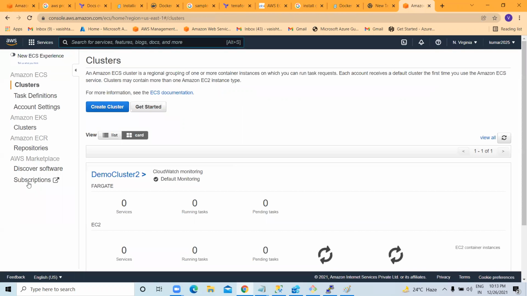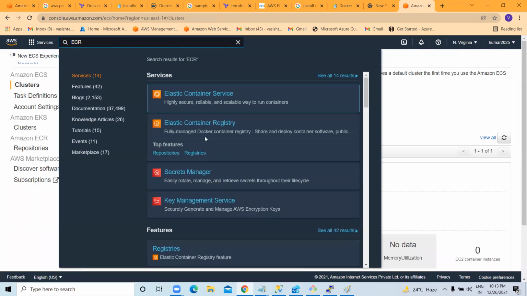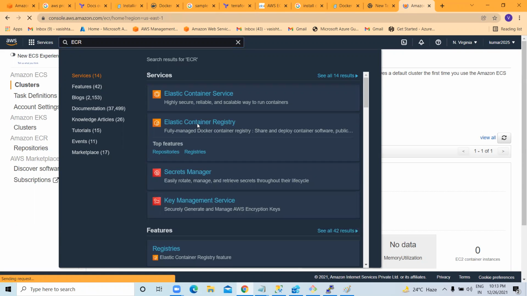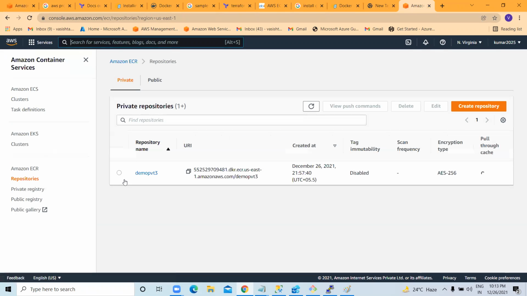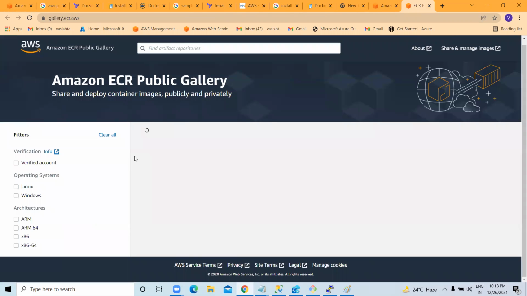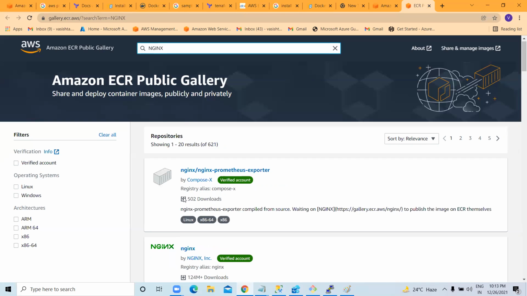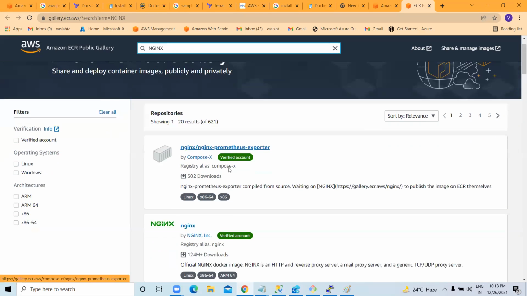Yeah, we go for subscription. Yes, Elastic Container Registry. Open the container registry. Here you can take your image ID from the public gallery. So I want Nginx. Here you can take any image location you want. I want to run a web server, Nginx. Just click on Nginx. This is the Nginx web server.